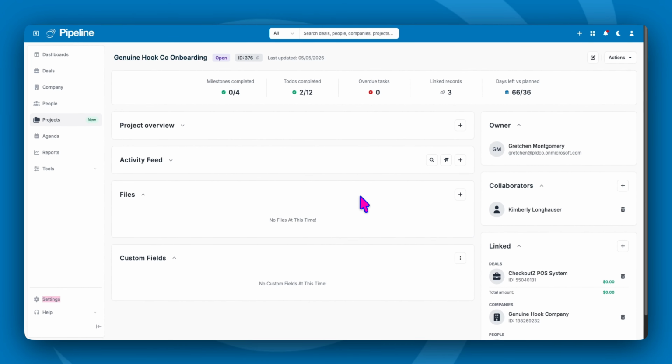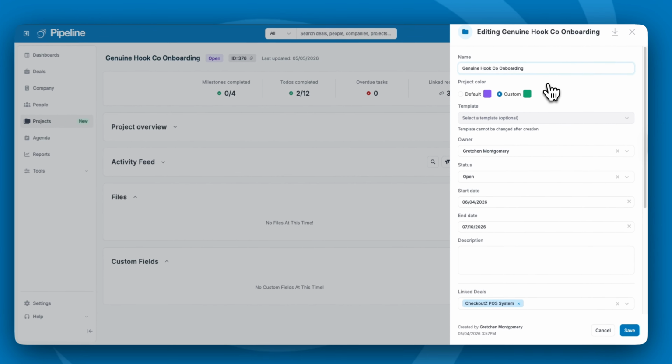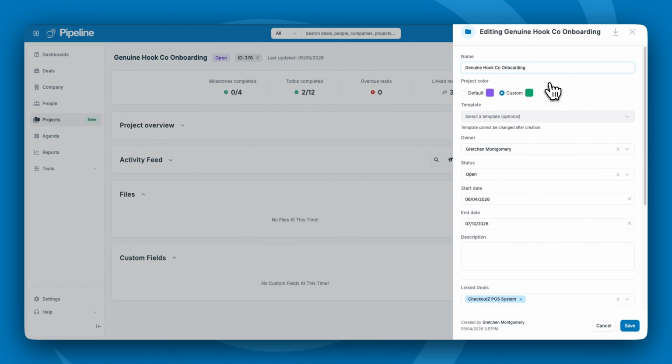To edit the project details, click up here at the little pencil. You can change the name, the color, the owner, the status, the dates, linked records. Just remember to click save after you make your changes.